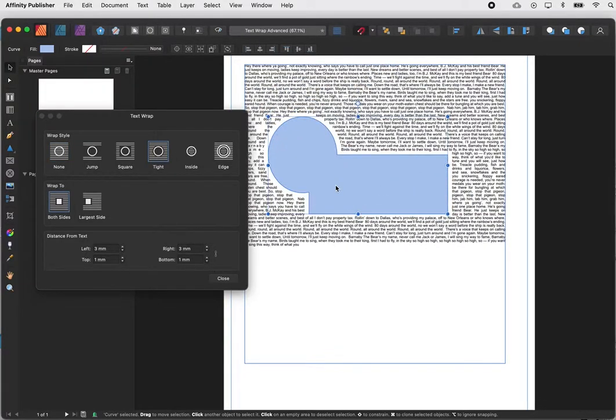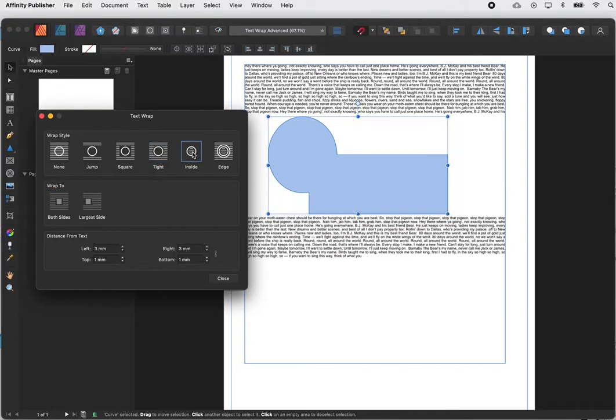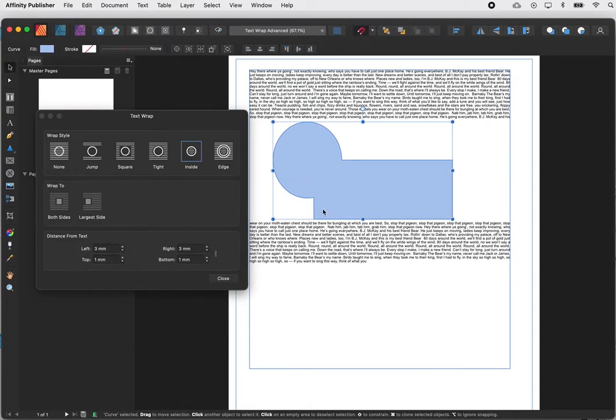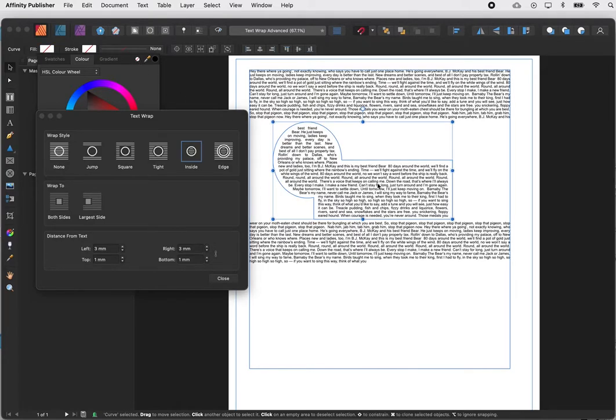It gives me an interesting design, but I'm going to click on the inside option this time. So when I do that, the text just moves out of the way, but what I need to do now is make the interior of my shape with no fill. So I'm going to go up to fill and turn that right off. And you're going to see then that the text goes inside the shape rather than around the outside.